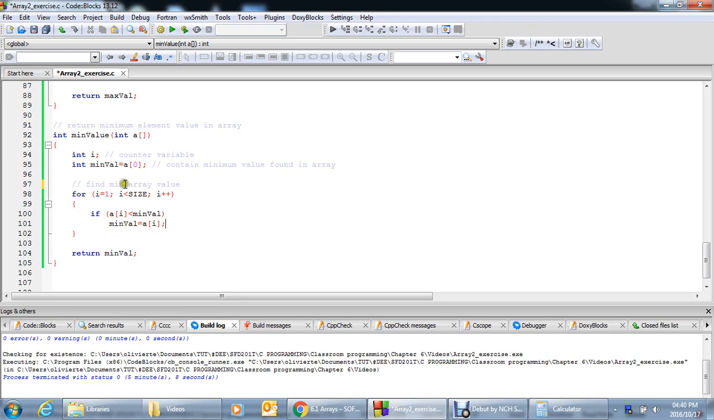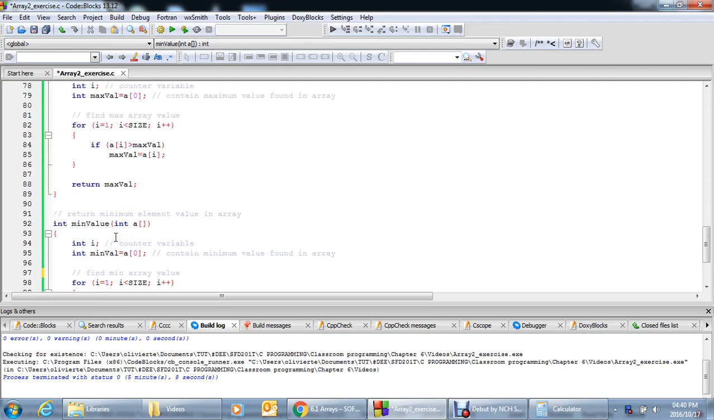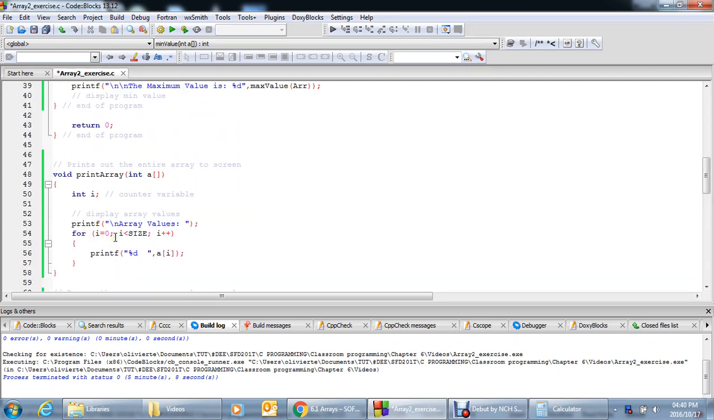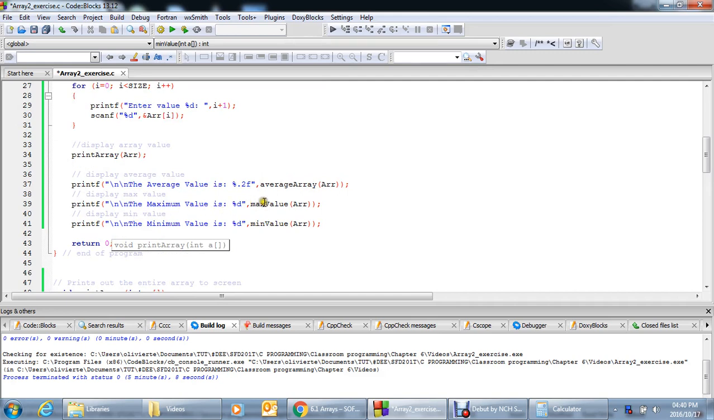And then we keep on doing that element for element until we reach the end of the array, which will be the end of the loop, the 10th iteration. So we know when the loop is done, the minimum value in the array would now be stored in min val. And that's why the final step here in this custom function is to return min val. Okay, so we go back up here to our main function. So basically that's what happens here.